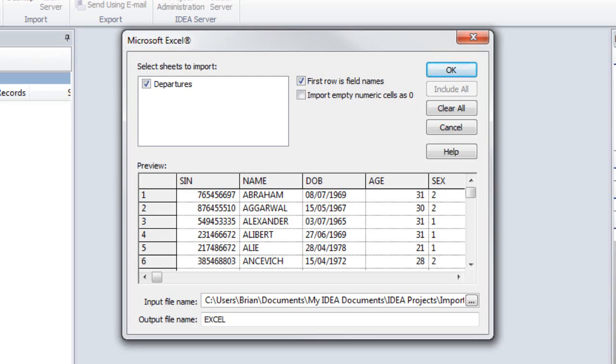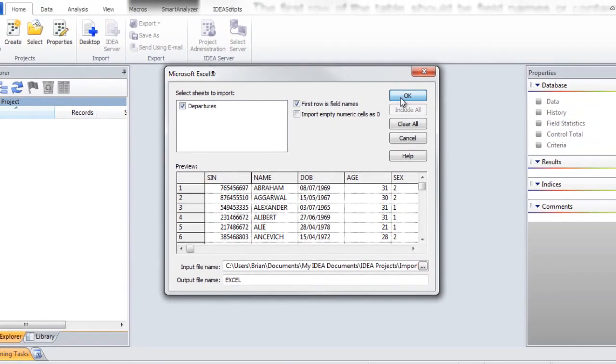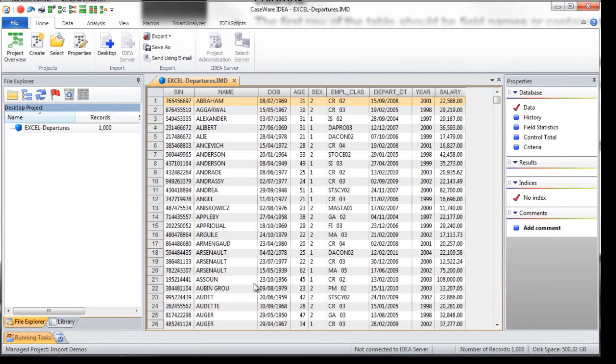Once I've selected all this information, I click on OK. And that brings in the Excel spreadsheet. So as you can see, if the Excel spreadsheet has been properly formatted, it is very, very simple to bring into IDEA.